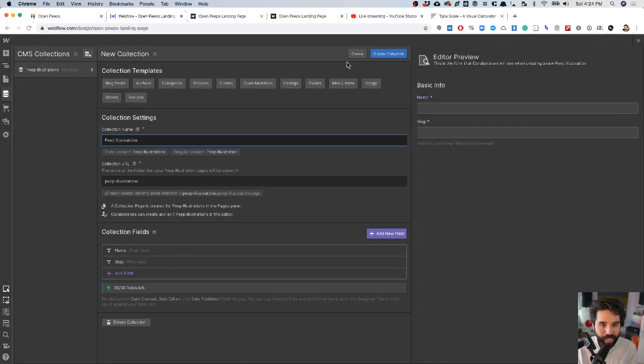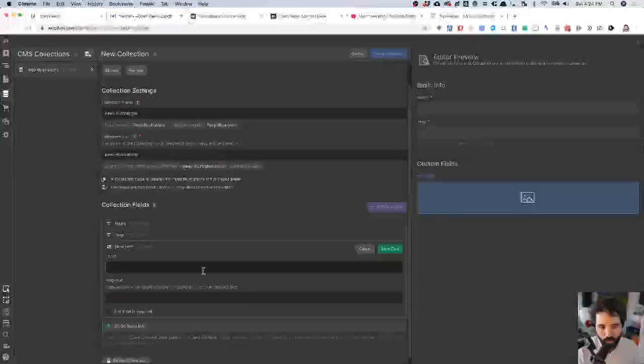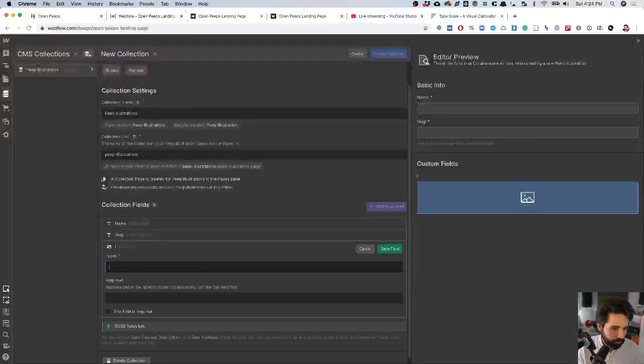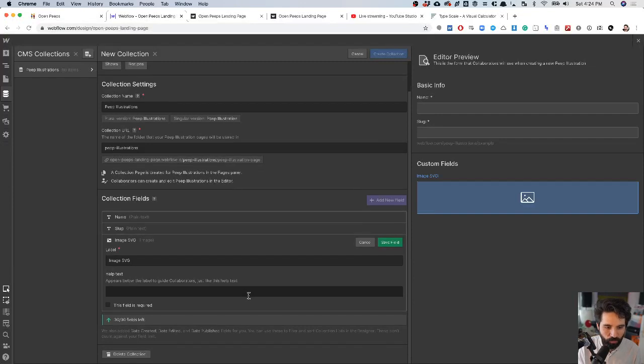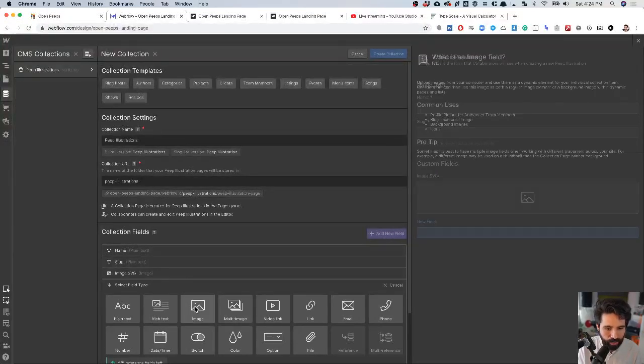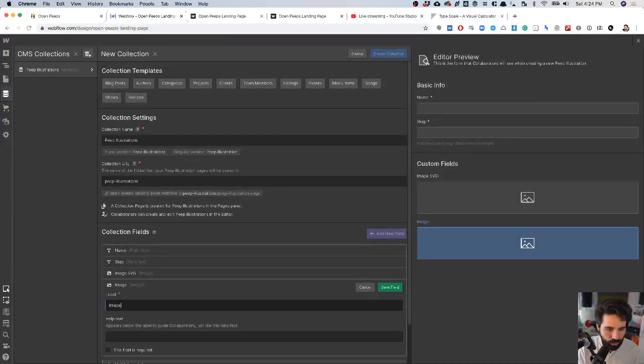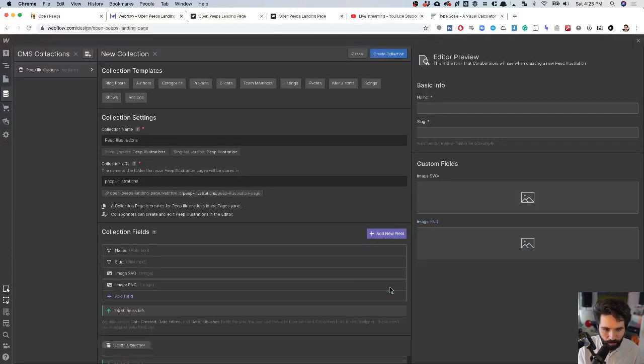We're going to have a name and we're going to add an image too. So here we can go in the collection fields. By default, it gives you a name and a slug. It needs those by default. You cannot do it without those, but you can add more fields. So let's add an image because these are going to be the actual images. Let's call it image SVG, because we want to add 2 images, one for SVG and one for PNG. Save field, and let's add another image that is going to be image PNG. Okay, SVG and PNG.